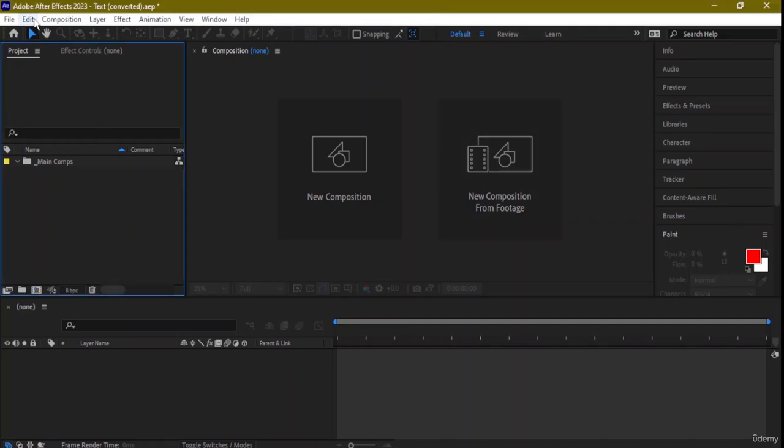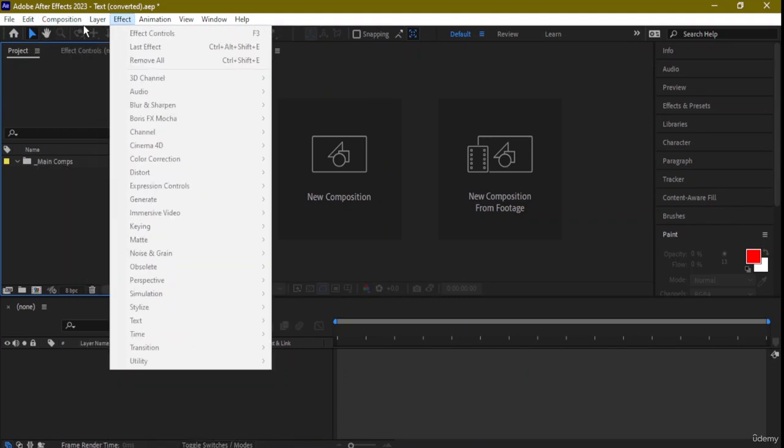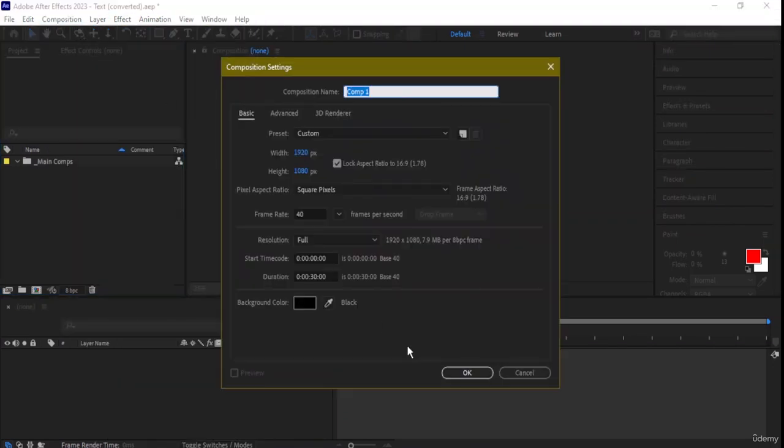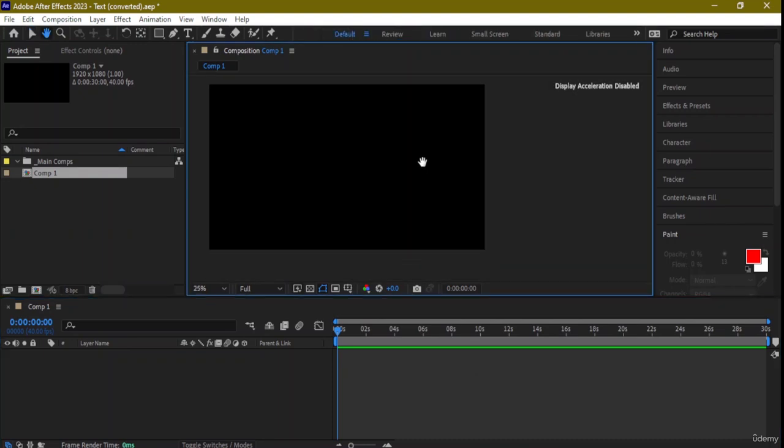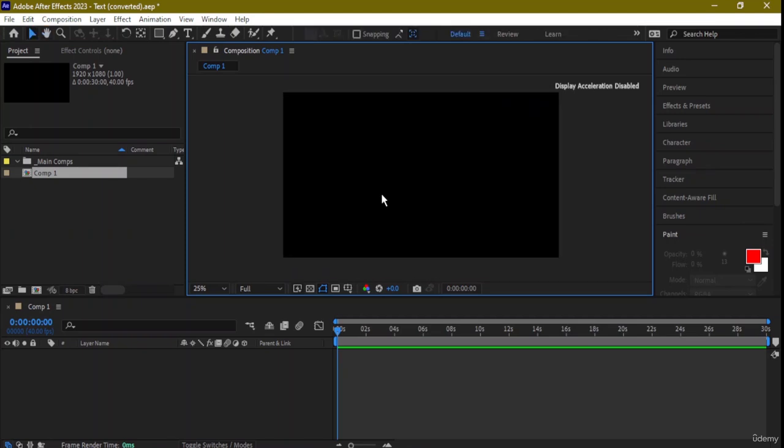To do that, I'm going to click on Composition, then New Composition. I'm going to make it black and type in the frame rate, whichever one you want. I'm going to click OK. Now, as we have our display panel, or composition panel, the first thing I'm going to do is add in our text box.